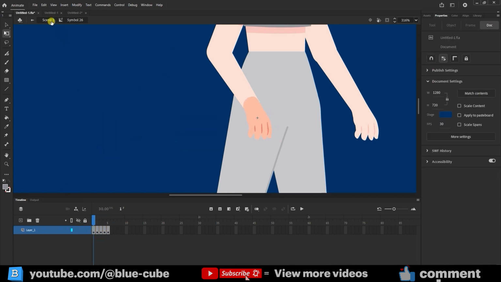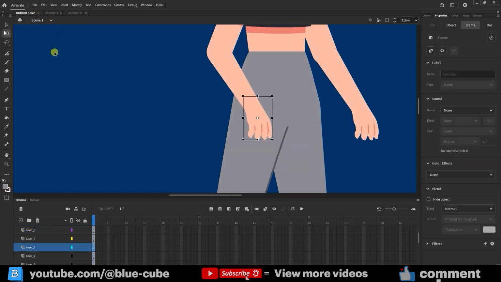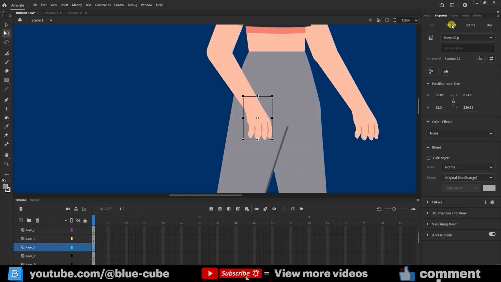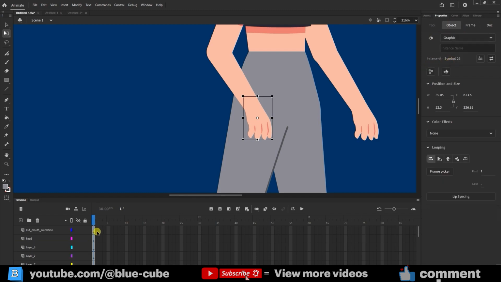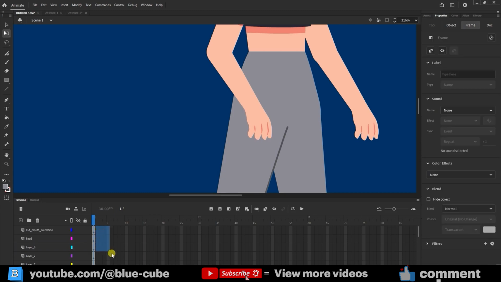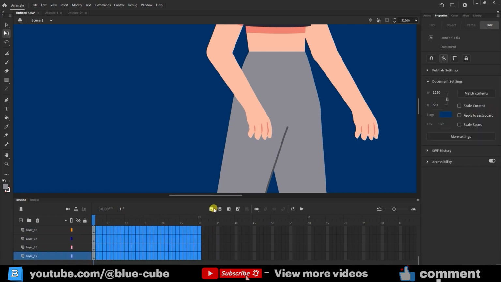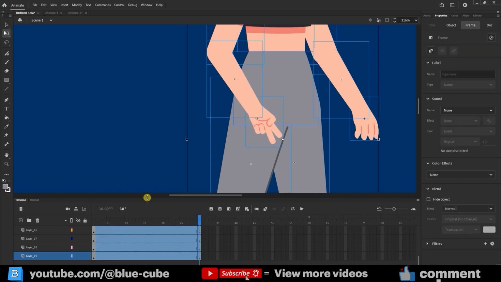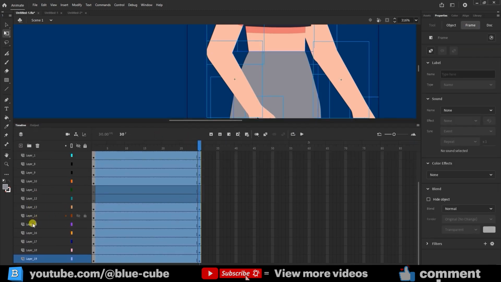Now I return to the main scene. I select the hand layer and, in the Properties panel under the Objects section, choose the graphic option. I click on Frame 2, hold down the left mouse button, and drag to create keyframes for all layers. I release the mouse button at frame 50 and click Insert Keyframe. Now you can see keyframes have been created for all layers.